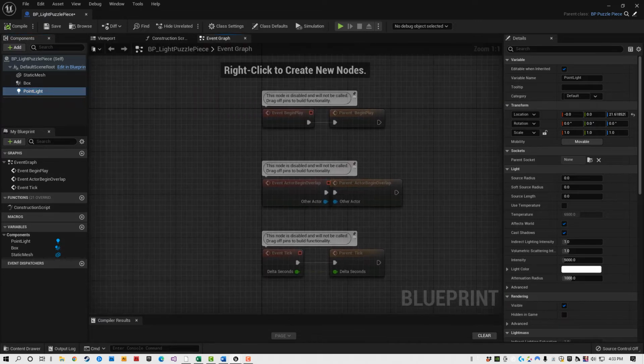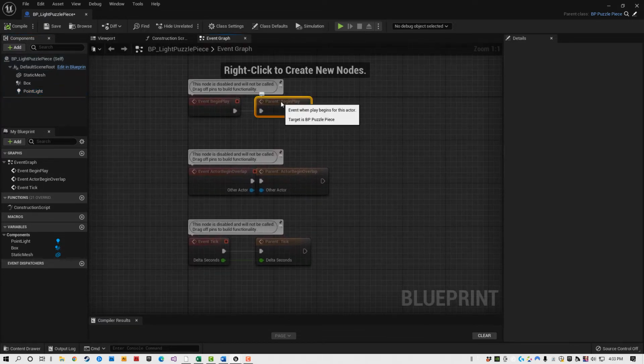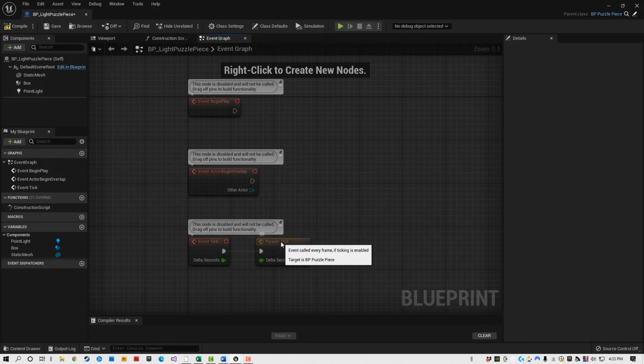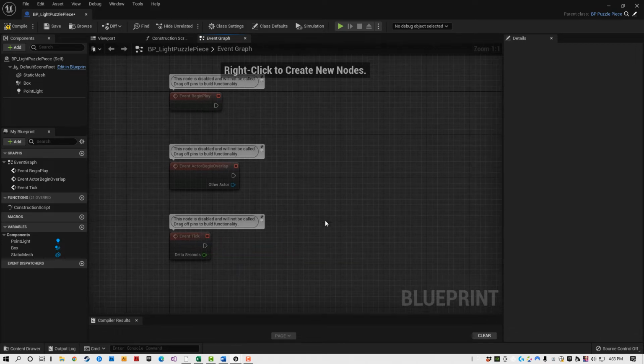Now I'll go to my event graph. Again, I'm not going to access any of these from the parents, so I'm not going to bother using them. I'm going to go into my events, and we're going to set up everything that we're going to use. So the first thing I'm going to do is create a variable that's going to hold all of the different light colors that my little candle might be able to light up.